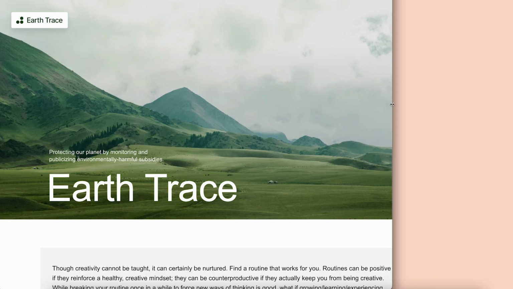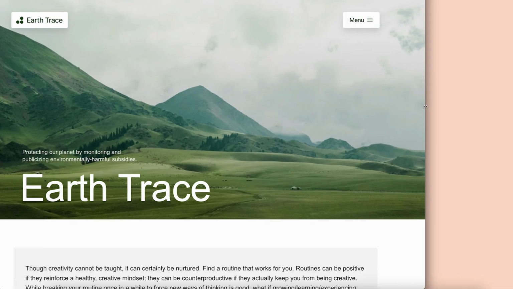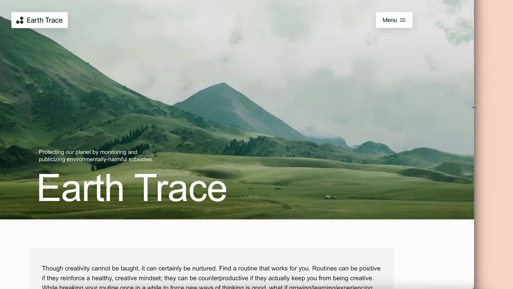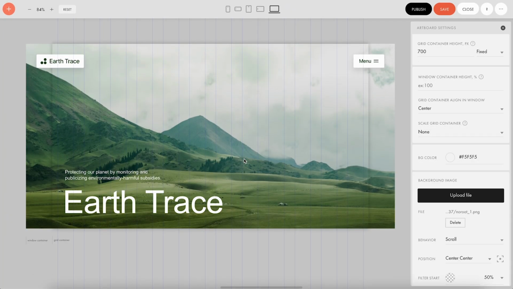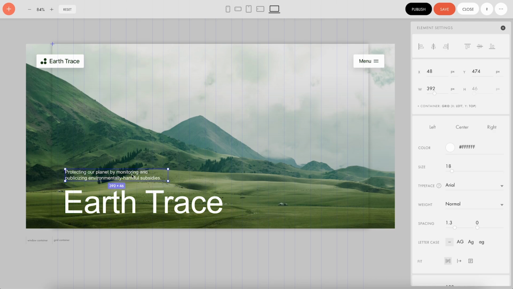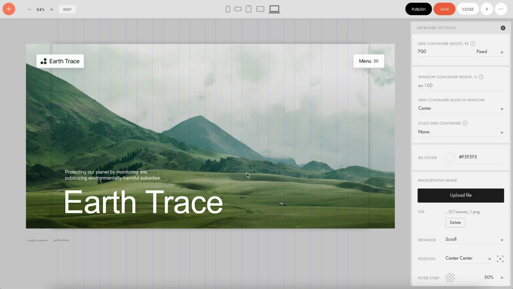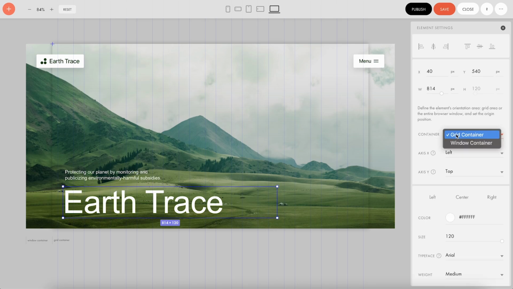Regardless of the browser window size, the logo always snaps to the top left corner of the window, and the menu snaps to the top right corner. Let's explore this setting using other elements as an example. In the same block, I have a heading and a description that should always snap to the bottom edge of the screen. To achieve this, I'll select the heading, switch the container type to the window container, and change the positioning along the X and Y axes.